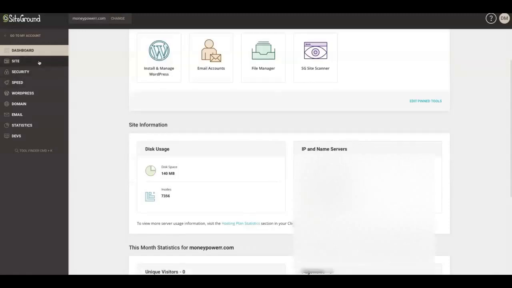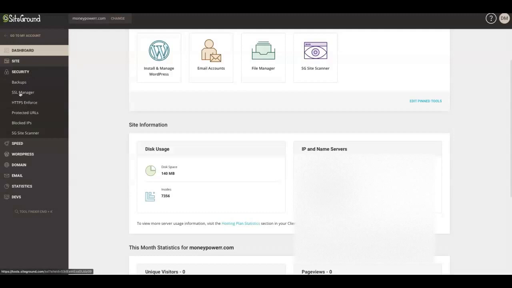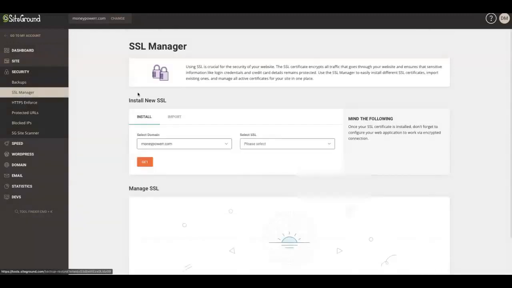Let's click that one. On the Site Tools dashboard, go to Security, click Security, and go to SSL Manager. Click SSL Manager, and here, install new SSL. You can see your domain, and then you have to click Let's Encrypt, that's the free version, and then click Get. You have to wait a couple of minutes for it to activate. I hope it won't take that long.